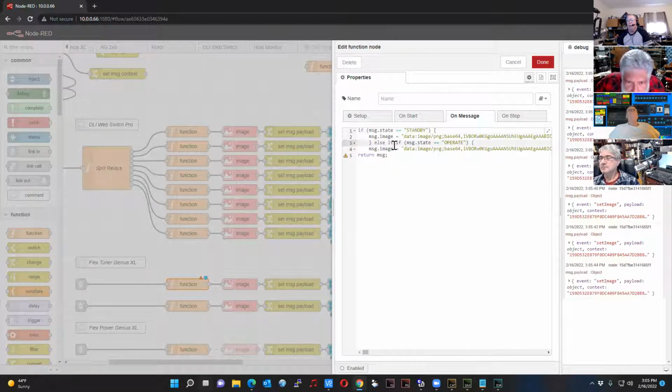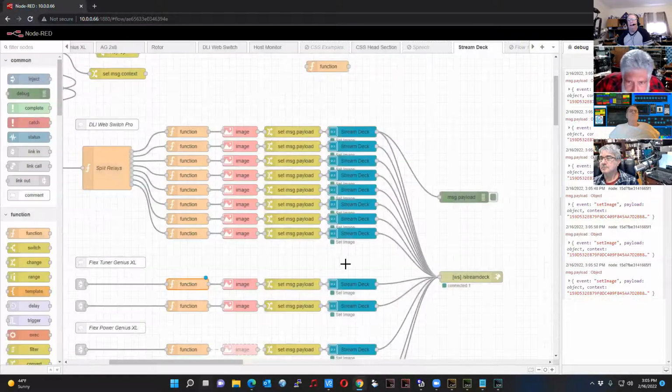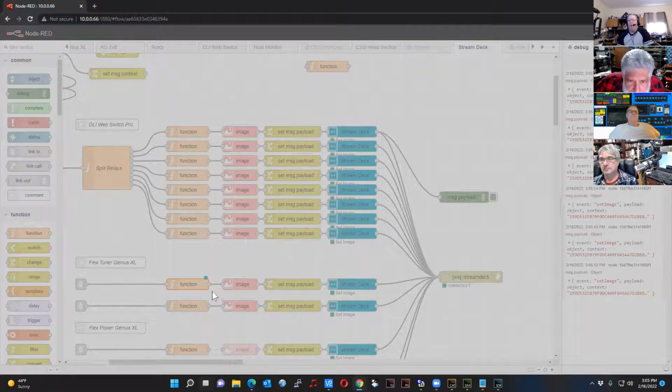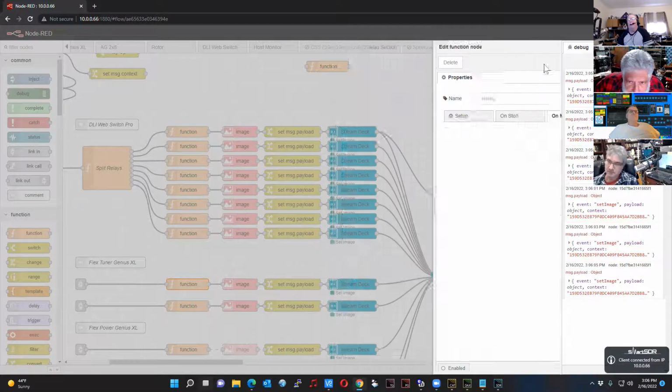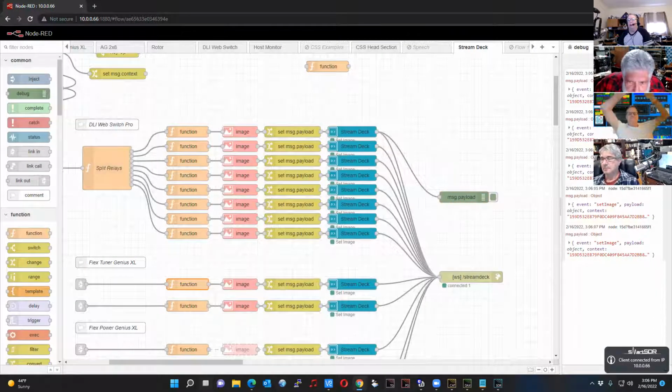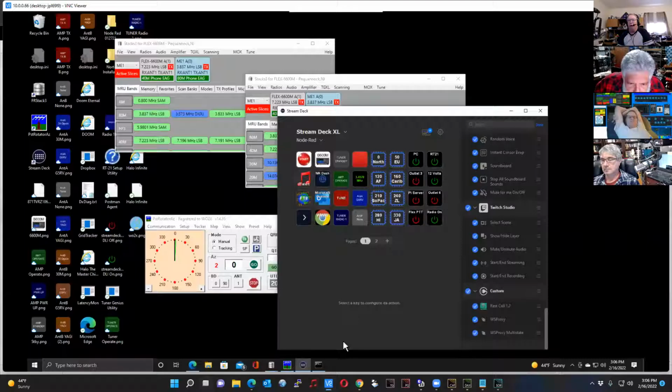Oh, else if. Yep. Okay. Because I copied if in the beginning and I typed else if. Okay. So now if I deploy it, what will happen is what we loaded in the first image is the tuner standby, and the second image is tuner operate. Tuner standby in gray and tuner operate in green. So if I go back and look at my Stream Deck, we have tuner standby and tuner operate. So it's hard to see on the screen, but it shows up nicely on the Stream Deck.